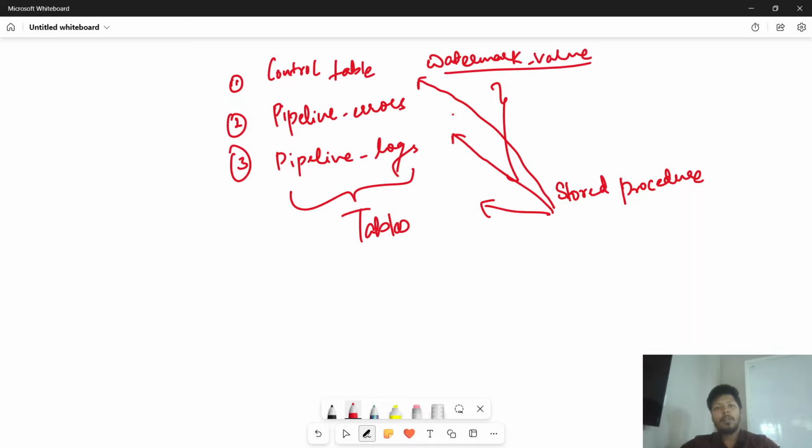Okay. So coming to these one by one, first of all I'll show you what these tables contain. Let's say T1, T2, T3. T1, which I've already shown to you, has all the information required to run the pipelines, like source object name, target object name, indicator, watermark type, watermark column, watermark value, right? Then we have pipeline errors.